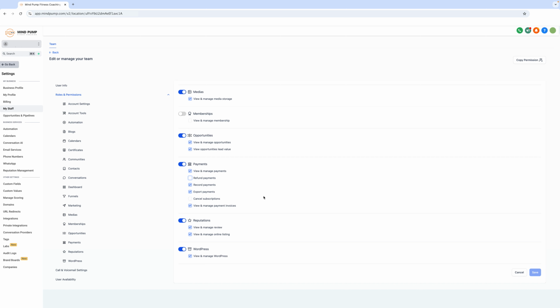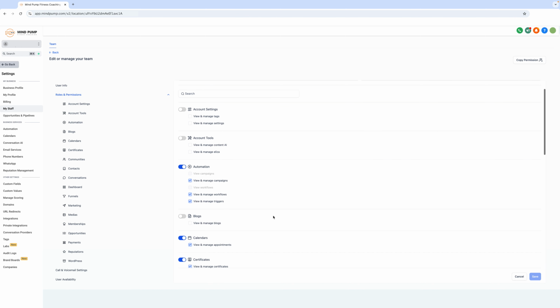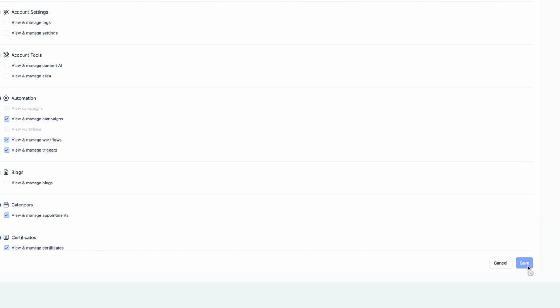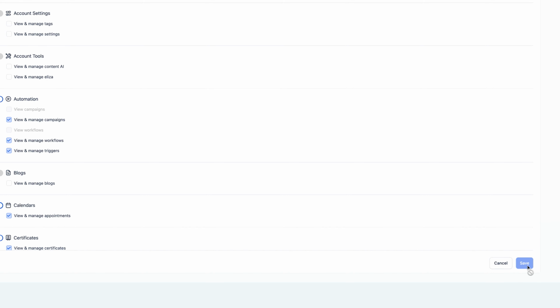So please go ahead and have a look at all these features and please enable and disable whatever you feel is necessary for the employee that you are currently adding. Once you're happy with all the features that you have selected, go ahead and click on Save in the bottom right corner, and this will bring us to the next portion of the account setup.